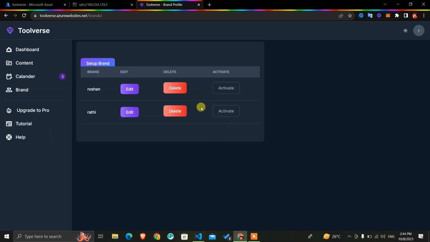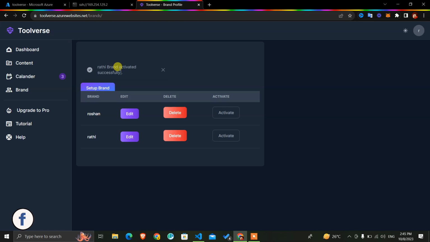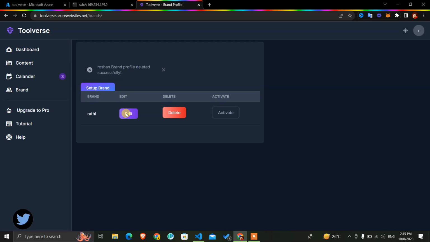Activate button. Actually here the Roshan brand is activated. But if I want to activate Rathi, I have to click on the activate button, and now the Rathi brand is activated and Roshan is deactivated, but it still shows activated. So I will fix this issue. By clicking on the delete button, the Roshan brand profile is deleted successfully.